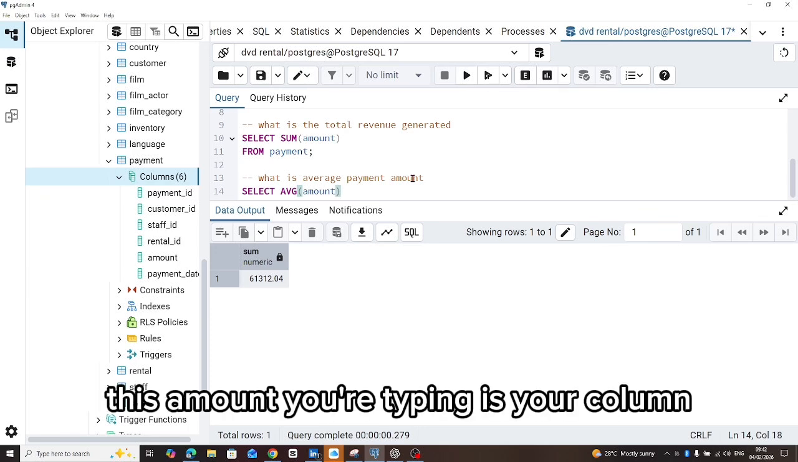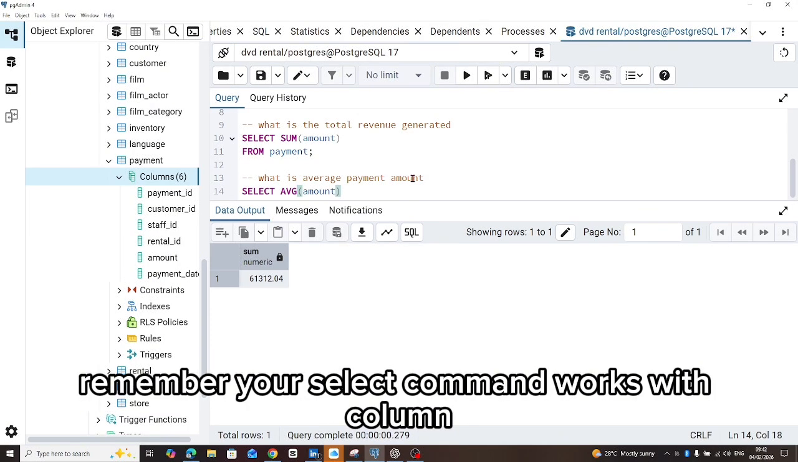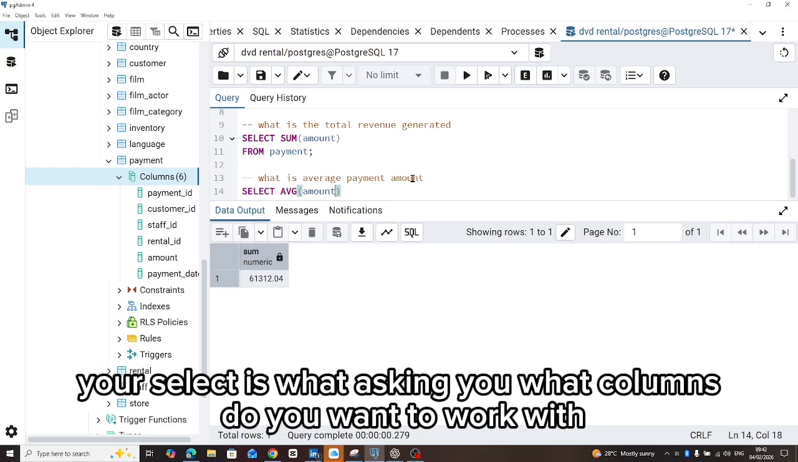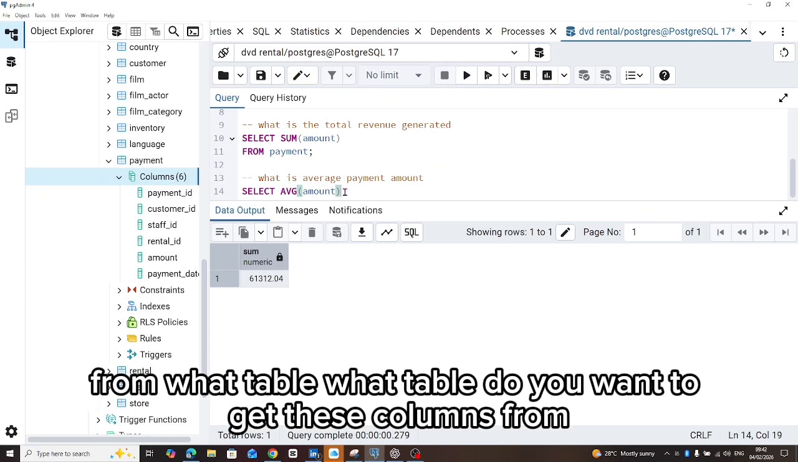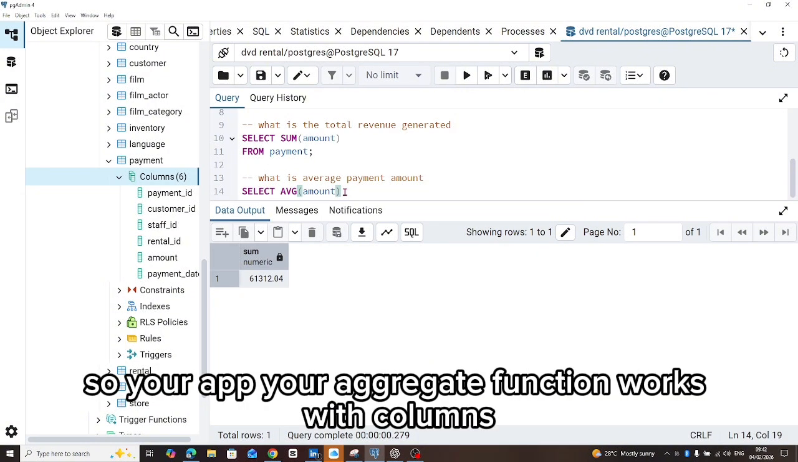This amount you're typing is your column. Remember, your select command works with columns. Your select is asking you what columns do you want to work with, right? And your from is asking you, from what table do you want to get these columns? Remember that, right? So your aggregate function works with the columns.